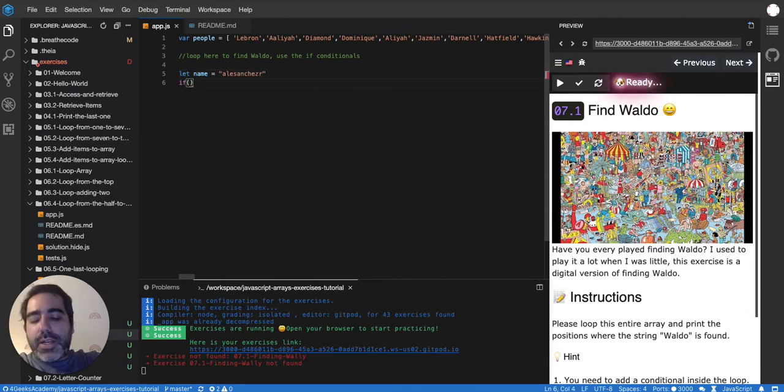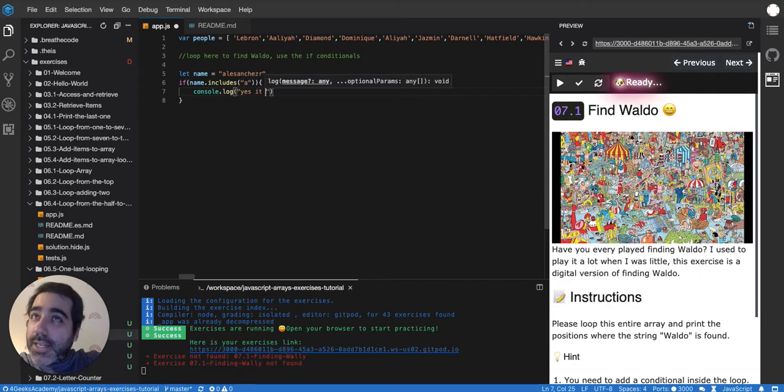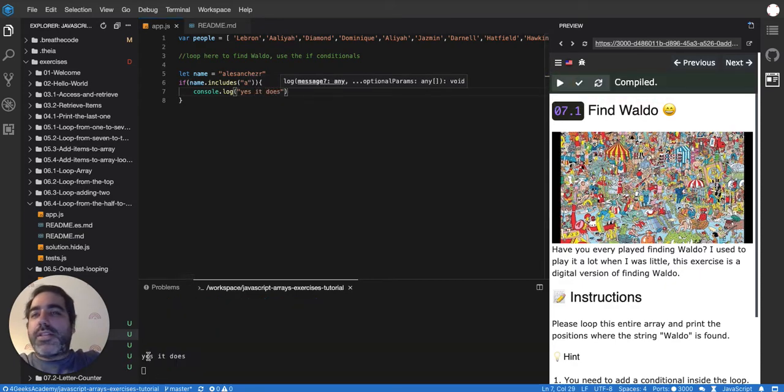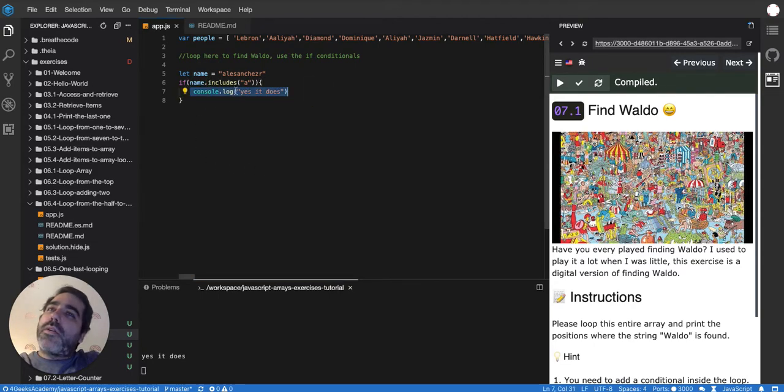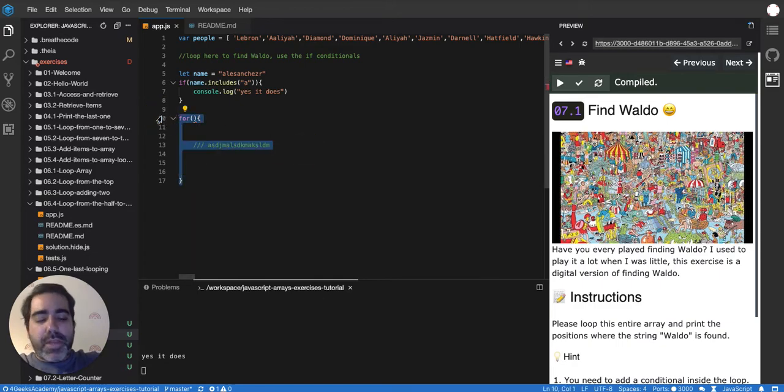And then if I say here, if name dot includes the letter A, then console.log, yes, it does. And if I run it, it's going to say, yes, it does, because I am conditionally executing this particular line. The same way a loop allows you to execute a particular line of code, whatever I type here, it's going to be executed as many times as the for loop executes. If it's 10 times, it's going to show up 10 times. So the same thing happens with conditions.